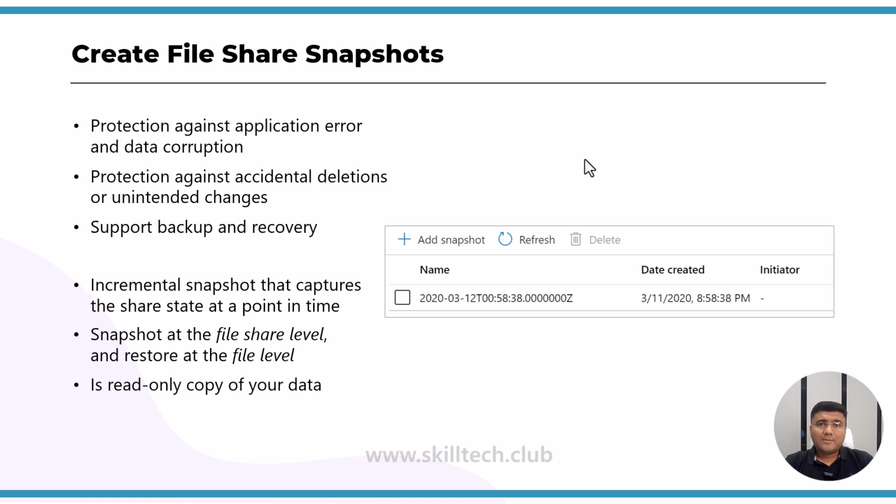Your snapshots are always created at the file share level, but you can restore them at the file level also. And a snapshot is nothing but a read-only copy of your data which is always available, from where you can actually restore at the file level.